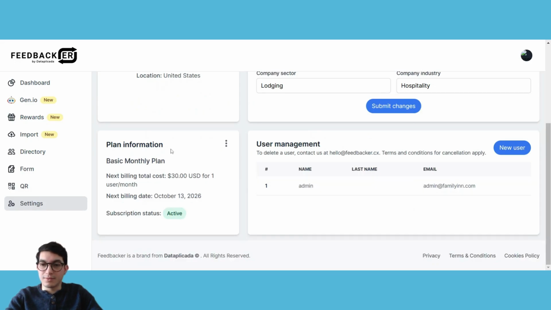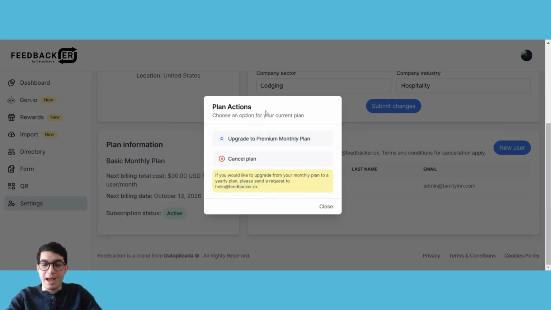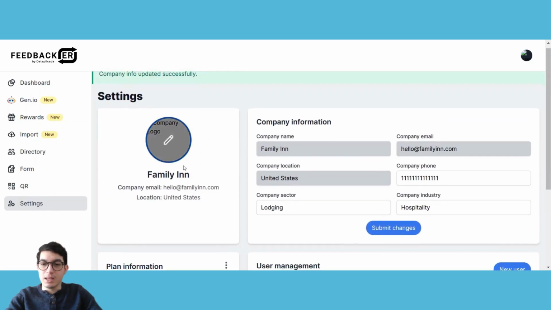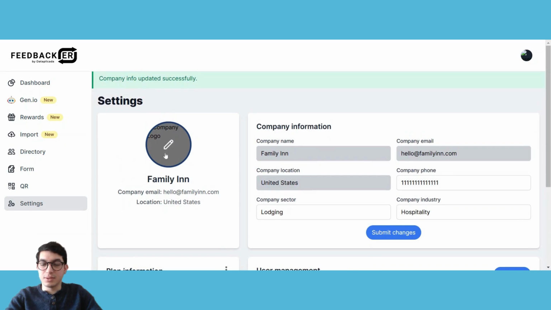Here we also have the plan information, and in these three dots you have some actions that you can take. And here in this part, and this is fundamental when starting for the first time using Feedbacker, you need to add your business logo.